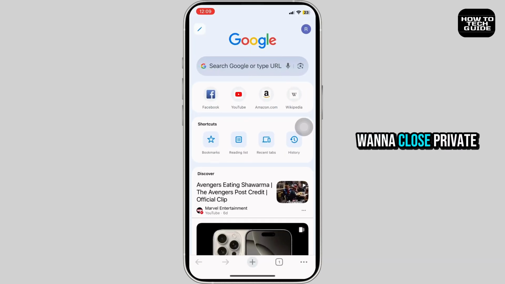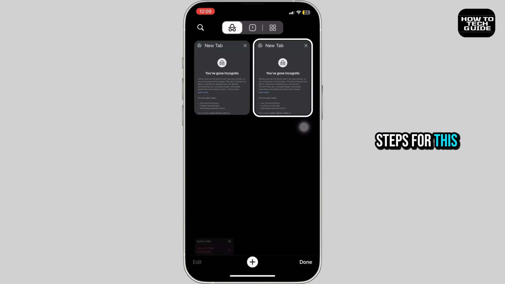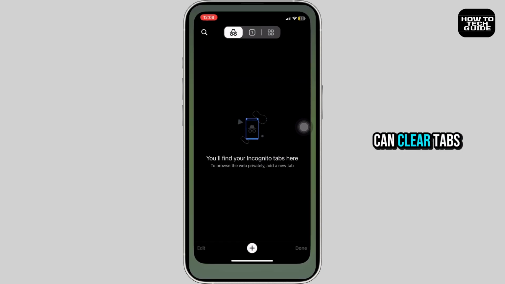Likewise, if you want to close private tabs, you can click on this icon over here. Follow the same steps for this tab as well. This way you can clear tabs for Chrome.